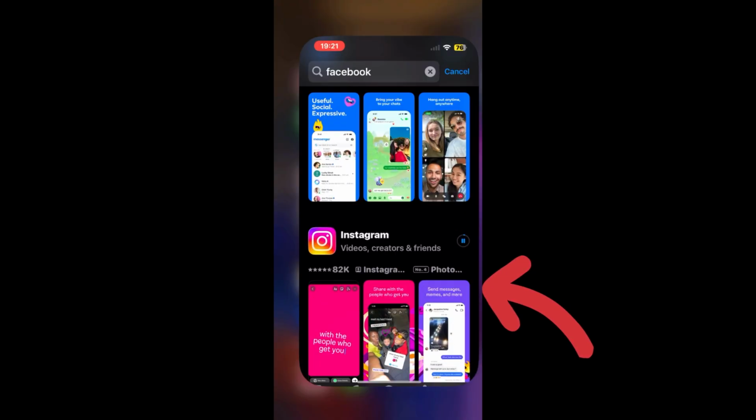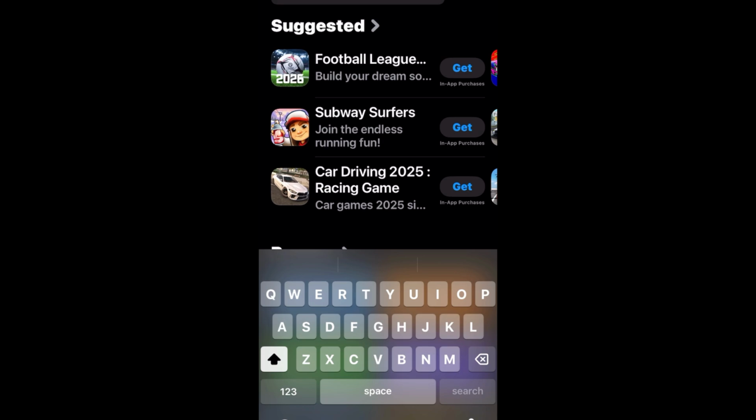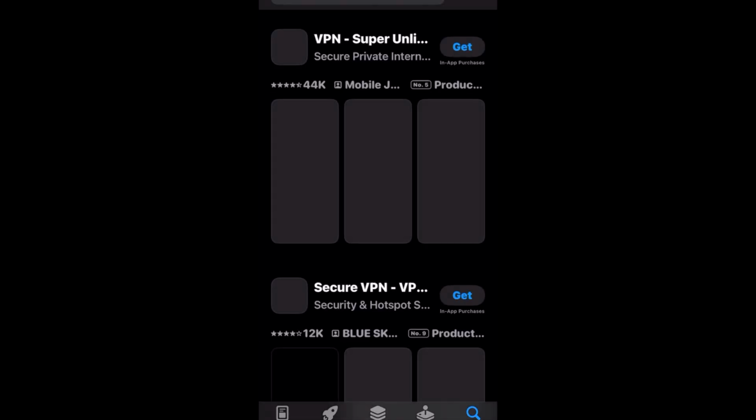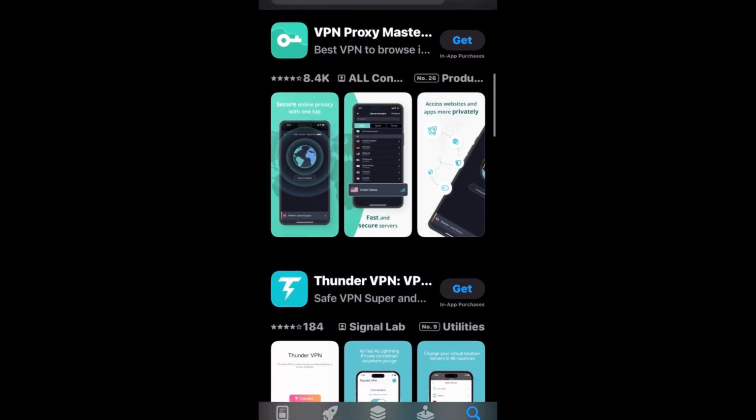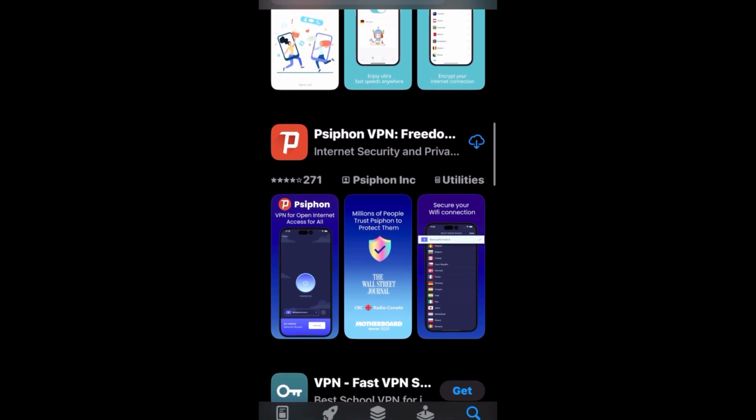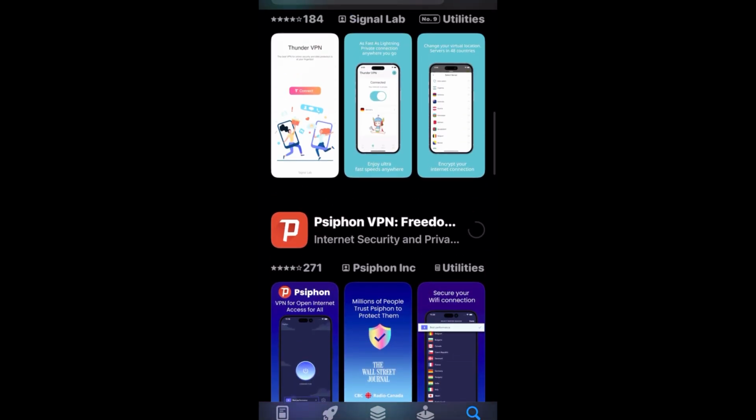To download apps, go to the App Store and then just choose anything you want. In the App Store, go to the search button there and then search Psiphon or VPN. If you tap in VPN, it'll bring the different types of VPN. And for my case, I want the Psiphon.